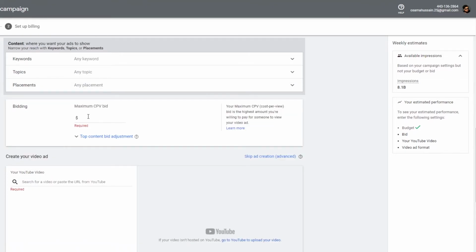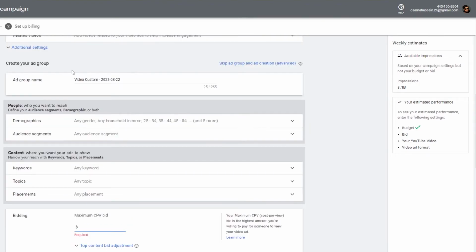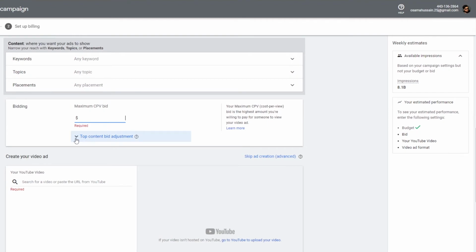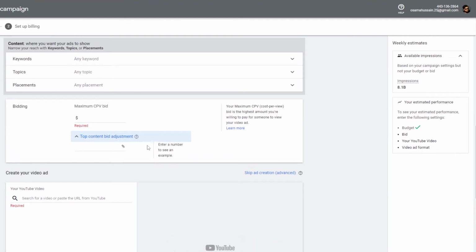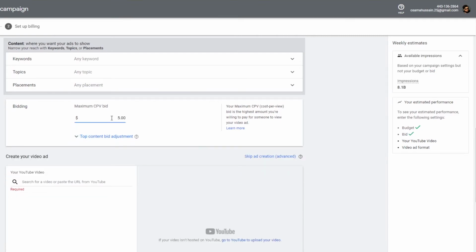In bidding, you will have to add another bid for your ad creation group. You can go ahead and add that. Here, the top content bidding adjustment, you can enter a number to see an example. Let's just say 5%, then your $10 bid will become 10.5. So keep that in mind. We'll just write 5 over here.